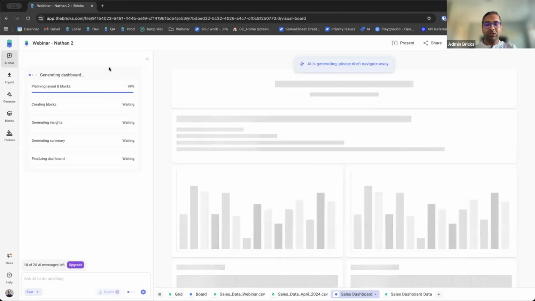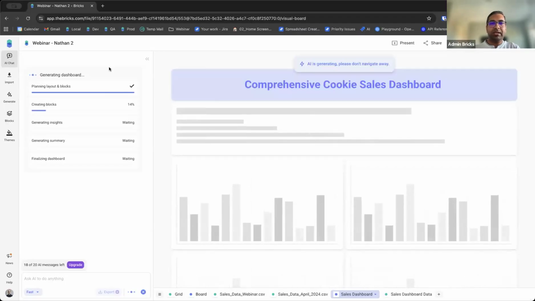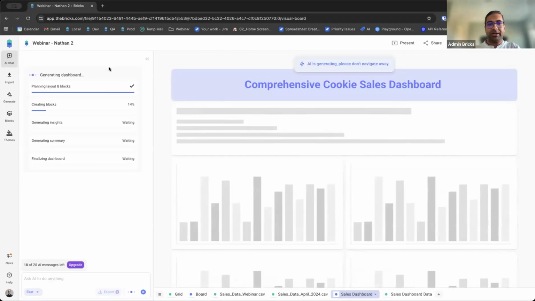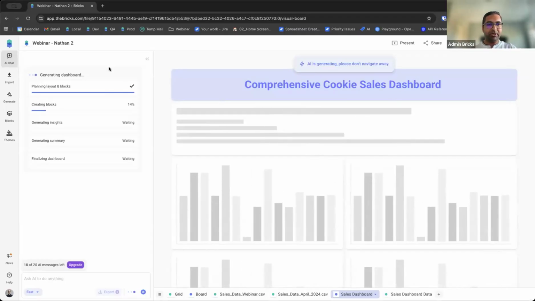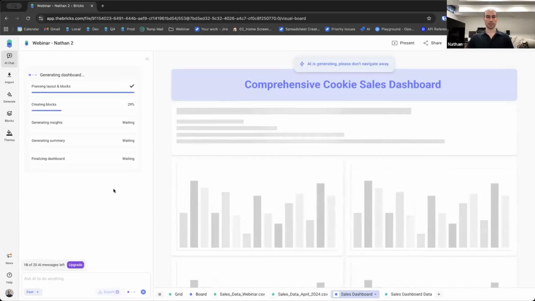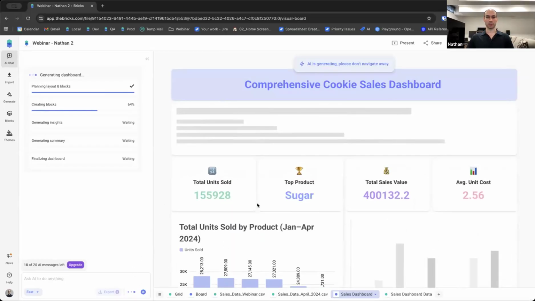Another advanced feature, Nathan, which we could cover over here is: a lot of users have asked, the dashboard gets created, but can I have control over what is getting generated? Can I modify the plan or the agent which is planning the dashboard? So is that possible in Bricks? Yeah, that's absolutely possible. So just as an example here.